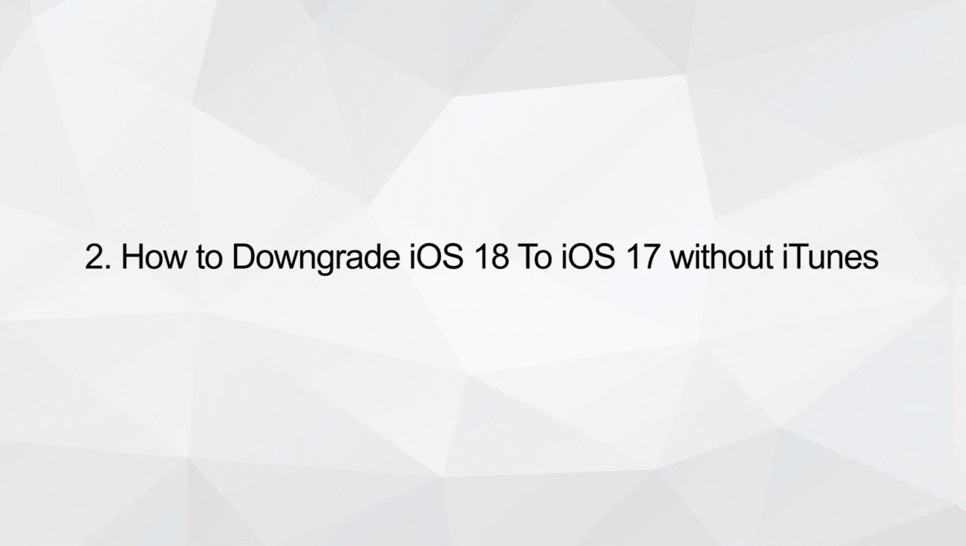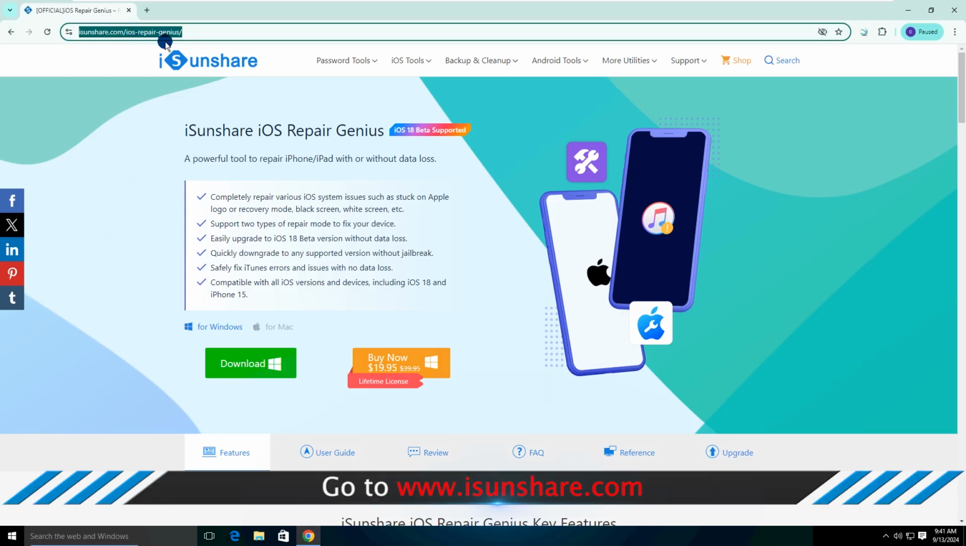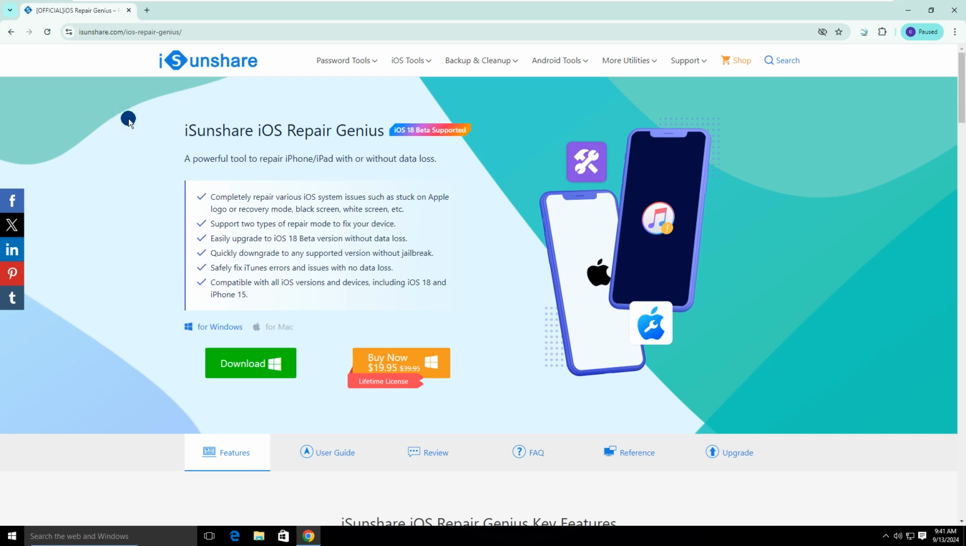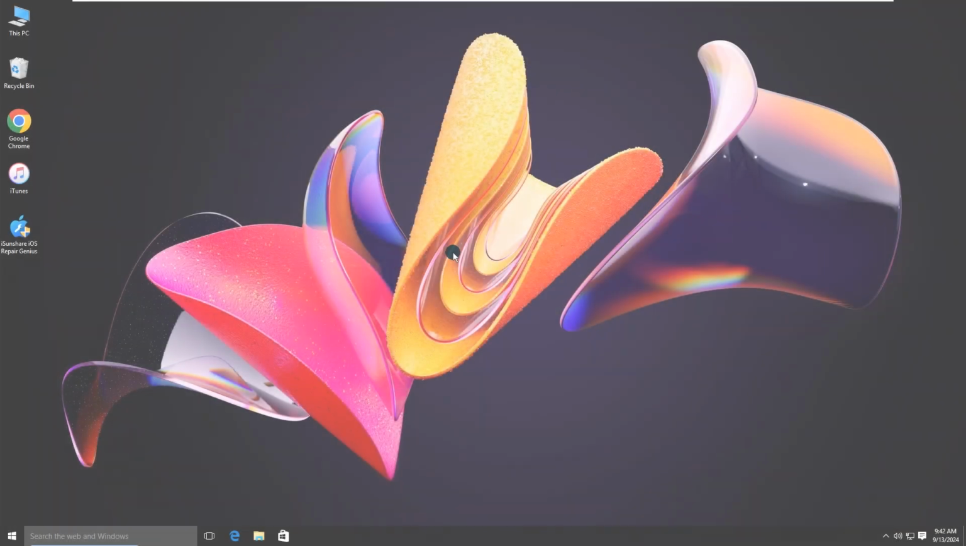If you do not want to use iTunes, iSunshare iOS Repair Genius can help you downgrade iOS 18 to iOS 17 in simple clicks. iSunshare iOS Repair Genius is a powerful tool to fix all kinds of iOS system issues. Download and install it on your computer.